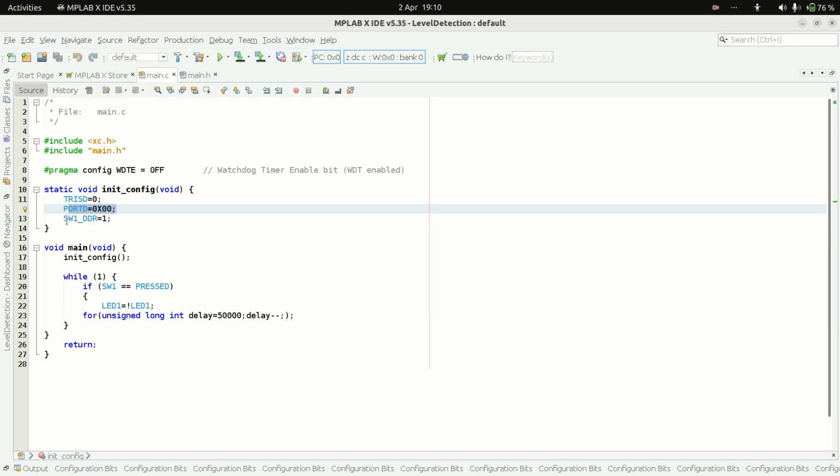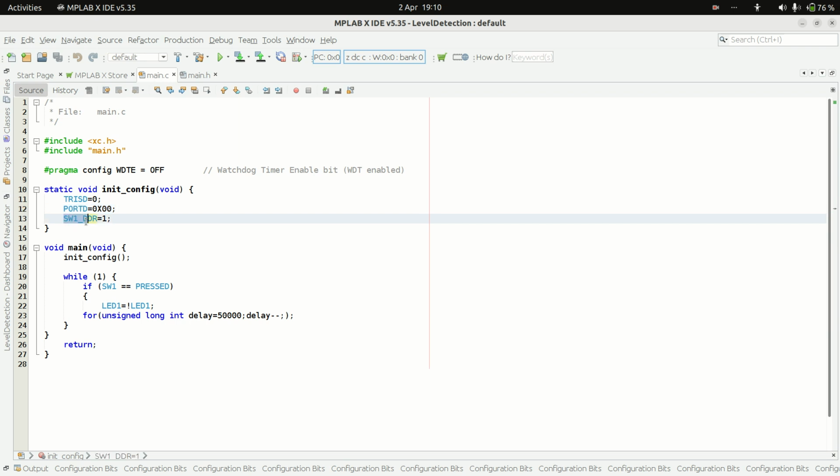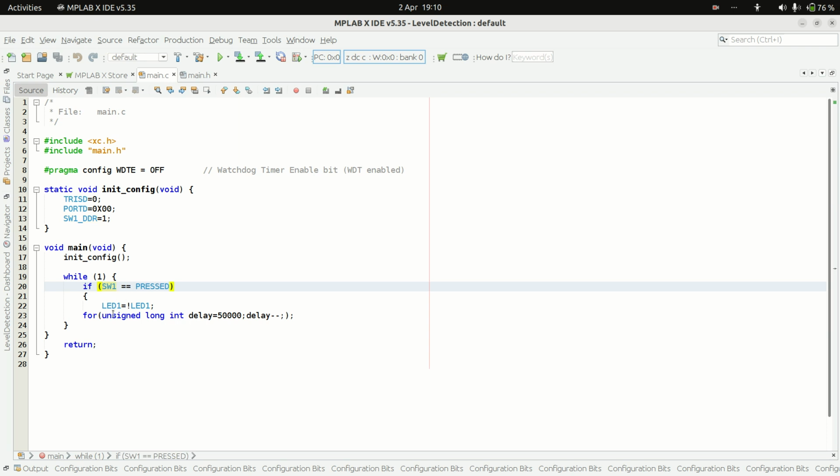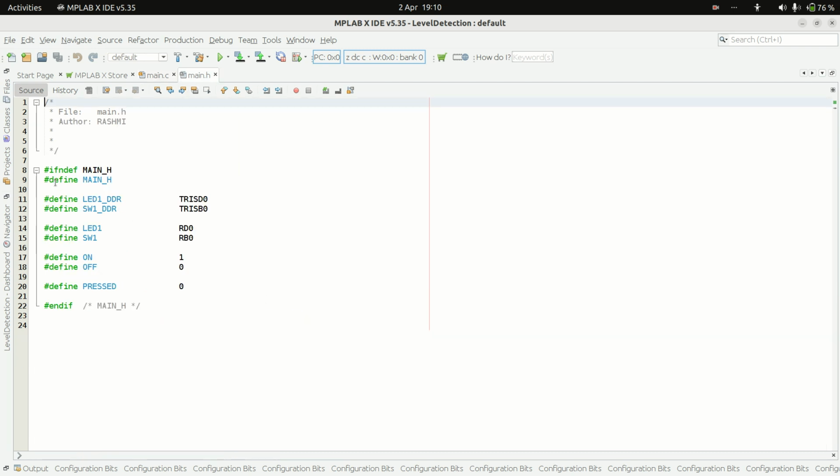and this switch 1 DDR equals to 1. So here you can see the same logic, isn't it? When the switch is pressed, the LED toggles, and here we are considering some delay.